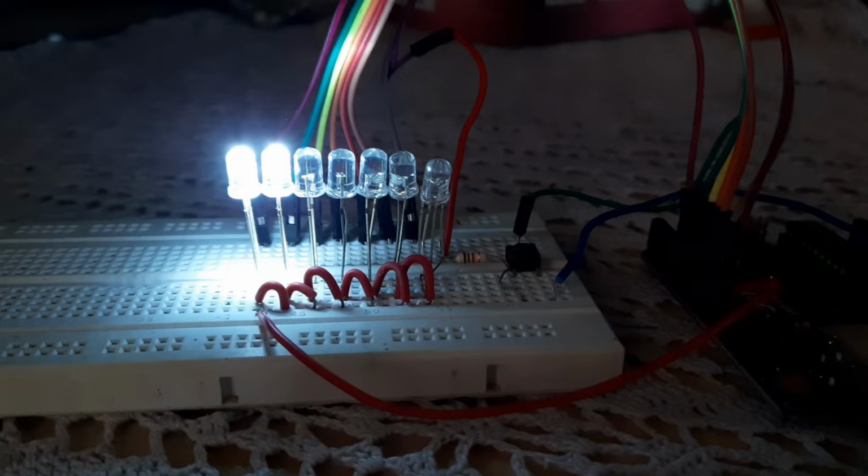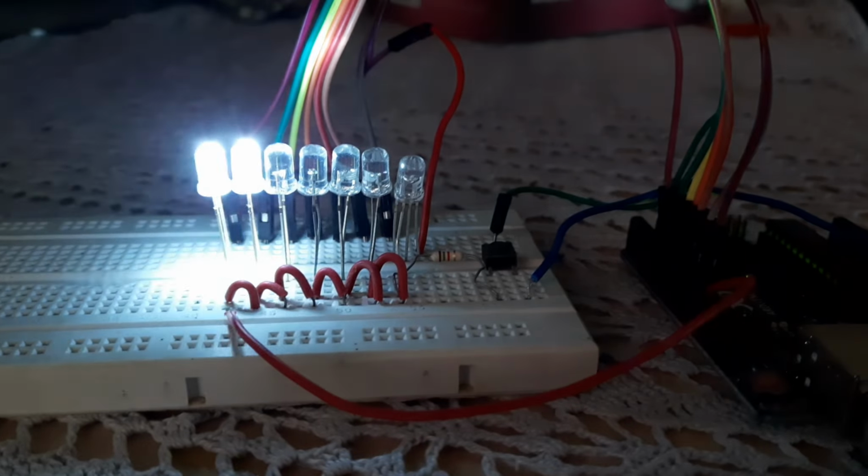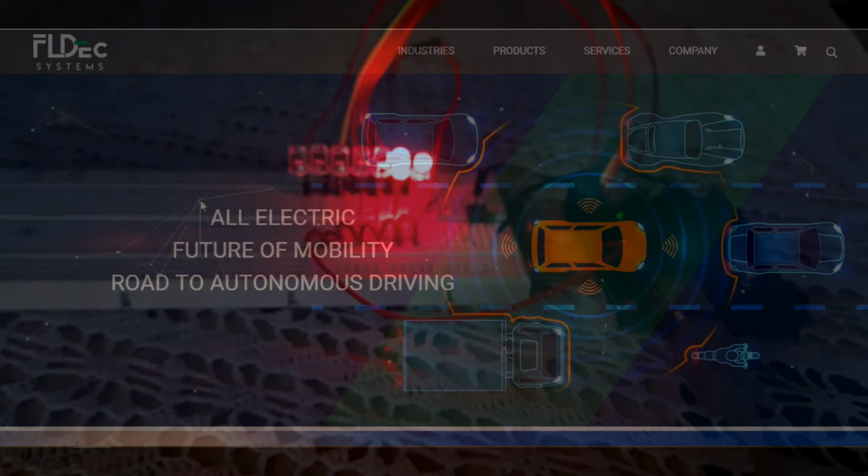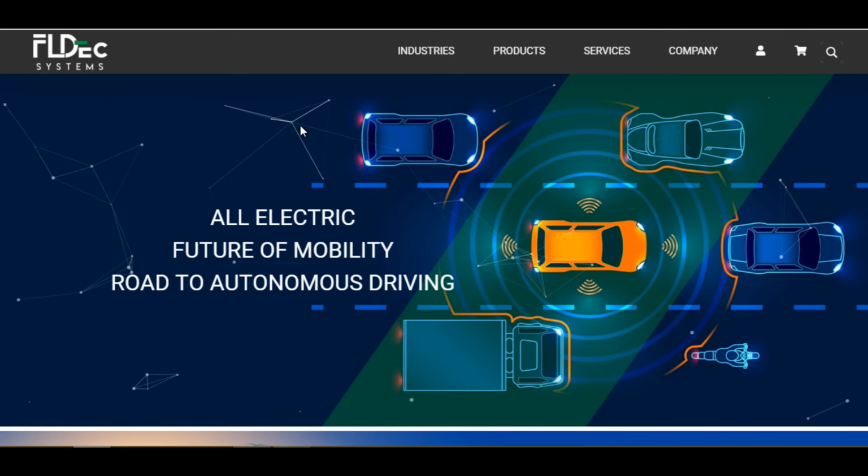Hello friends, this is a simple LED project with the help of Arduino. It's actually a task which was given by FLDEC. FLDEC is where I'm doing my internship and they provide a lot of services to their clients. DRDO is one of their major clients.